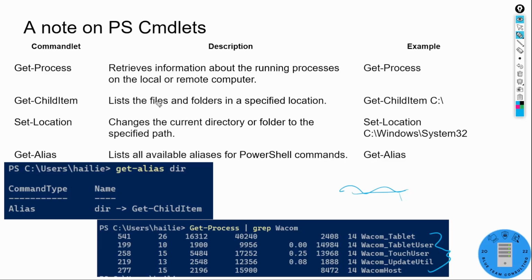Another one is Get-ChildItem. This will list all the files and folders in a specified location. Get-ChildItem for C would then be the equivalent of doing a dir in cmd.exe, and will list out every folder and file beneath the root folder of the C drive. Set-Location can change the current directory of a folder to the specified path. So if I wanted to change into system32, I can do a Set-Location.